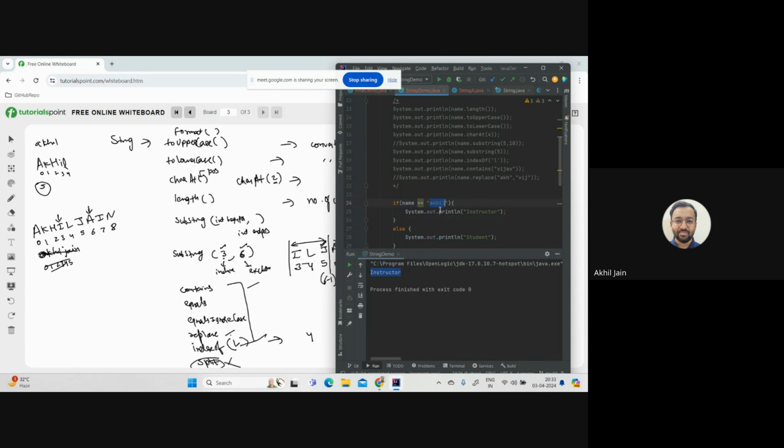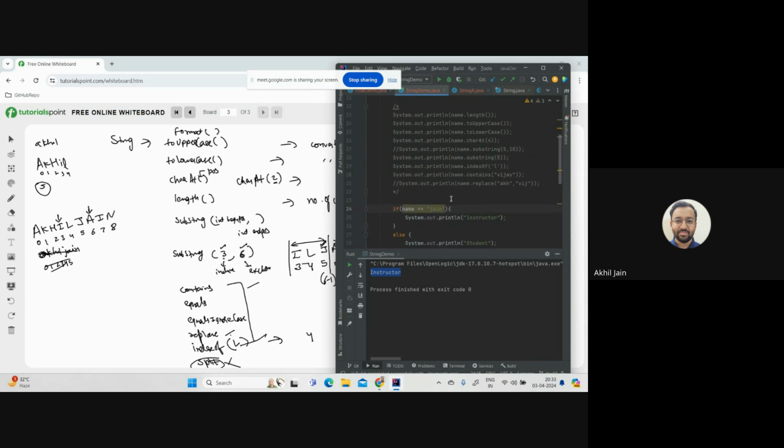And if I change it to, let's say, Jan, I've written Akhil only on the top. So if I compare it to a Jan value, it would print me student. Okay, so if you want to compare things, you do it this way.